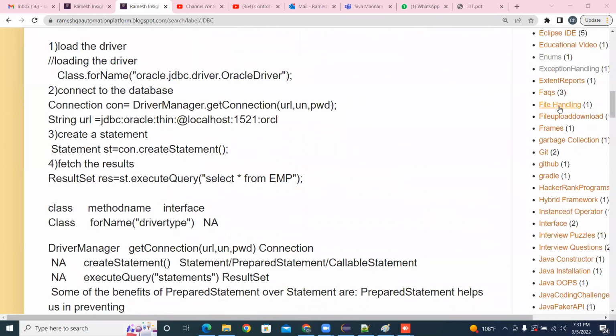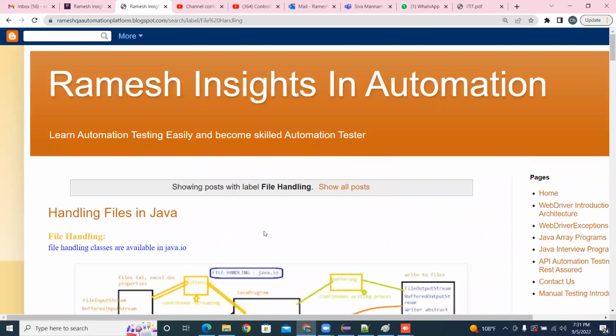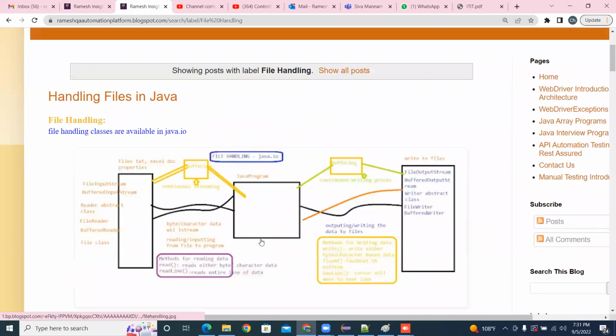So you can see here, file handling. All file handling related classes are available under the java.io package and are ready-made. Everything is created, so we don't need to do anything. You just need to consume them, you need to use them. So all classes with methods are ready-made.